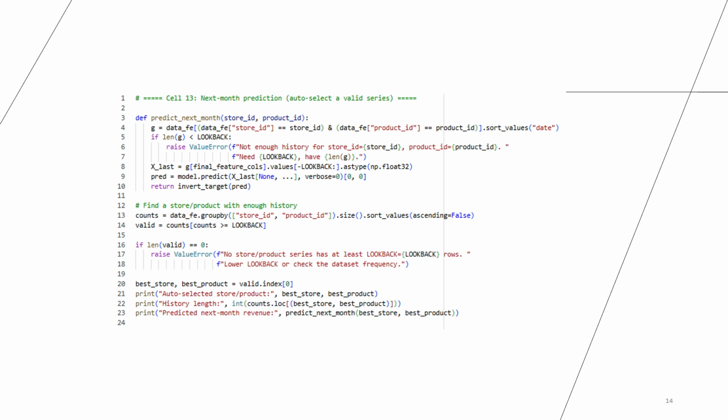If sufficient history exists, the function extracts the most recent look-back window of observations. These last 12 months of feature values become the input sequence that will be fed into the trained neural network. The sequence is then passed to the model to generate a prediction. Because the model was trained using the processed target variable, the prediction is converted back to the original revenue scale if a logarithmic transformation was applied earlier. The function then returns this predicted next month revenue value.